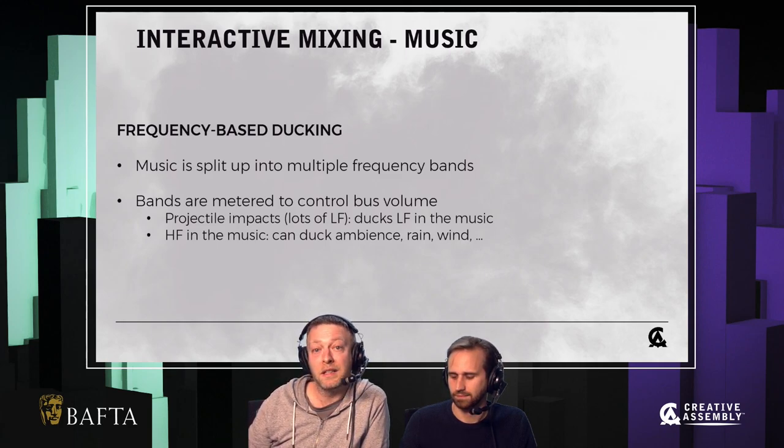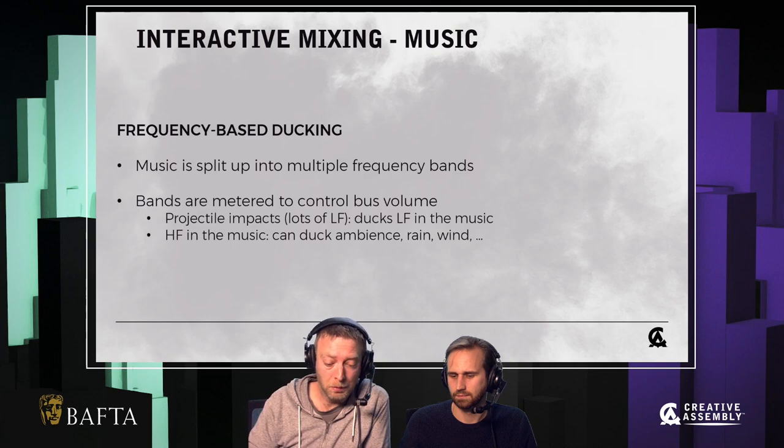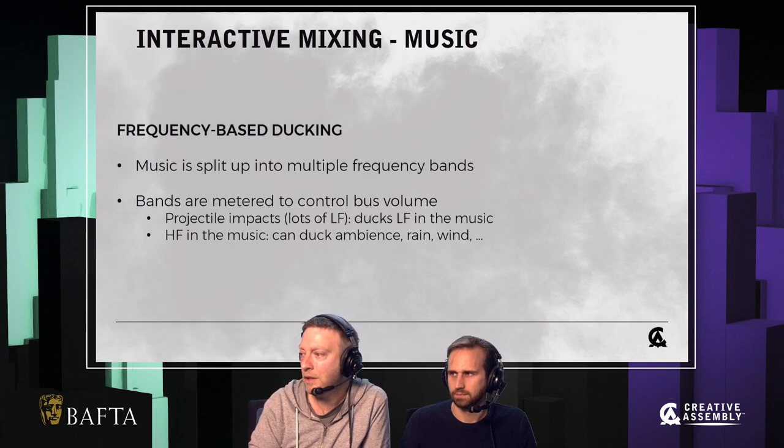And conversely, when there's a lot of content in the high frequency in the music, we can get rid of all the ancillary sound that we don't need when there's music playing, such as wind and rain, for example, good examples of high frequency content. So again, just trying to remove as many competing frequencies as possible. Here is an example of the frequency metering going on.